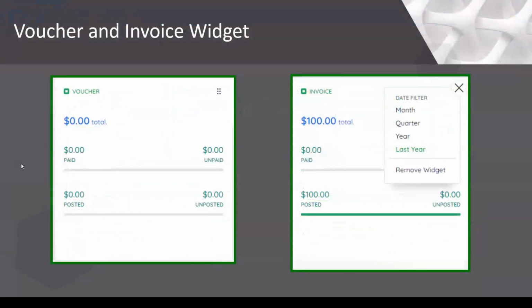Zooming in to the voucher and invoice widget, you can see we have the amount paid and unpaid of vouchers. Same goes for invoices, posted and unposted. You can also have a date filter. You can have month, quarter, year, or last year, or you can simply remove the widget.